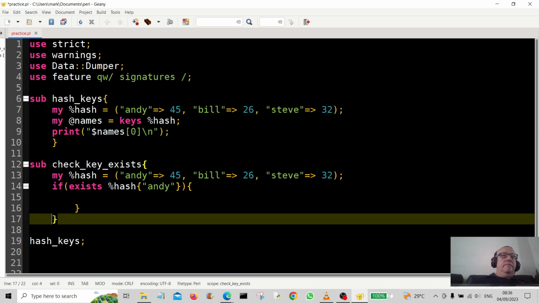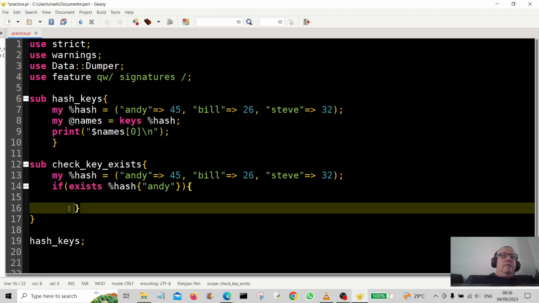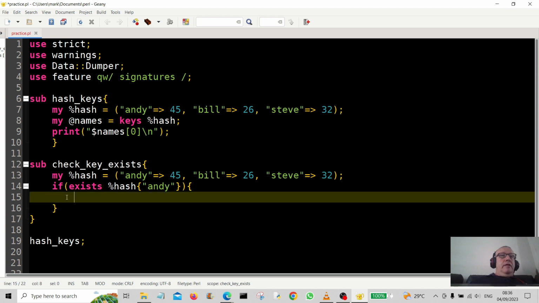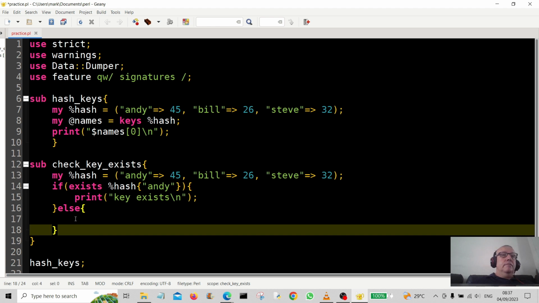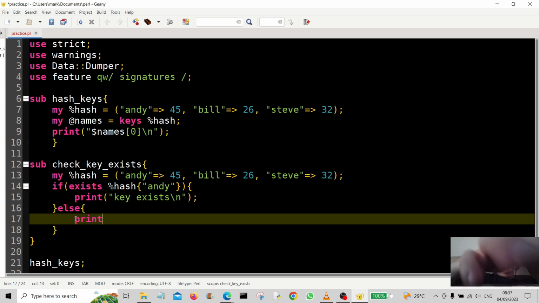Okay, let's just do this. Alright, so if Andy does exist, we're going to print key exists. Okay, and if he doesn't exist, if Andy is not in the hash, else we're going to print doesn't exist.